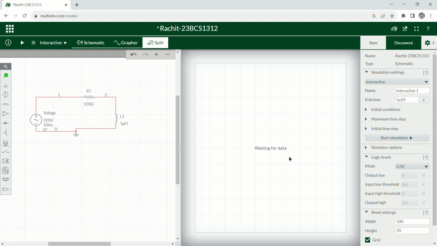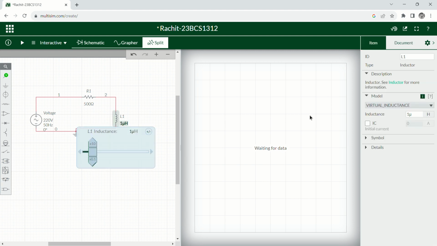Okay, so now the next thing which you have to do, one second, let me change the value of the inductor. It's again 1 microhenry. Let me change it once. Let's say I'm taking 20 millihenry. Okay, let's click on this.